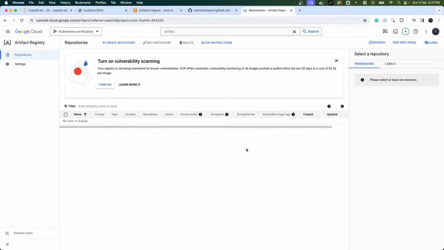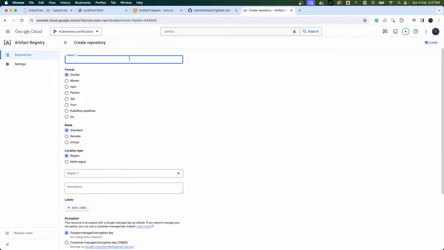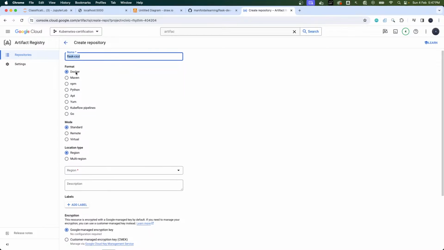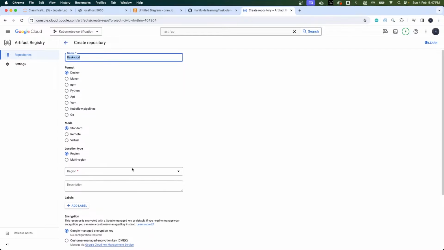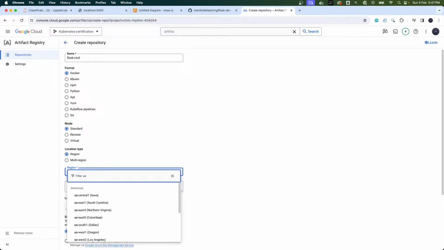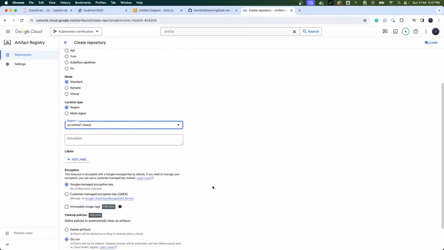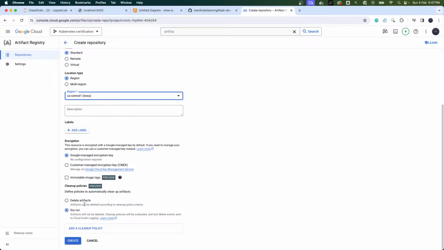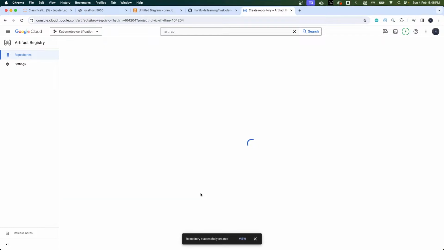Okay, so what I'll do is I will say create a repository and mention your required name. Like I'll just say Flask CI/CD. That's the name that I'm going to mention. This is a repository. The format, choose it as Docker. And region, I'll select as, let's say, US Central 1. That's the region that I'm going to select. And I would say delete artifact if I delete it, and I'll say create. So this is going to create the artifact registry in my Google Cloud account.